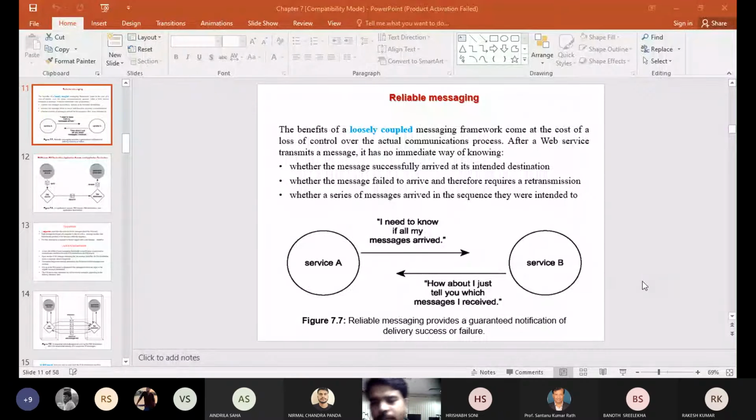Look at figure 7.7. Service A is sending a message. I need to know if all my messages have arrived at the intended destination. If delivered, then service B will tell me which message it received. So there should be a proper sequence of the messages in the delivery. Then it will send an acknowledgement. That is the delivery guarantee, meaning it is sending an acknowledgement to the sender.